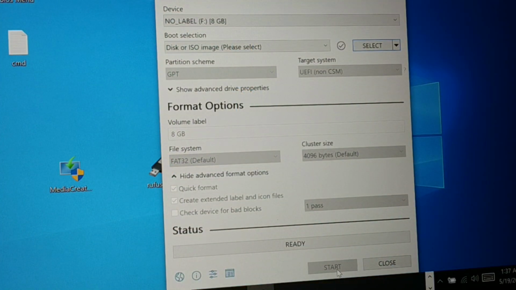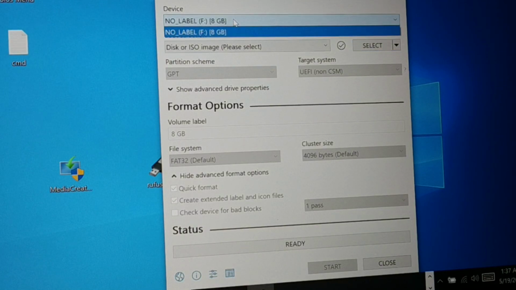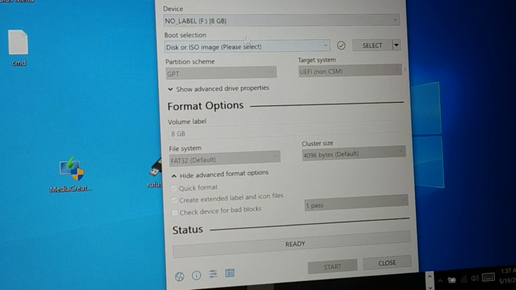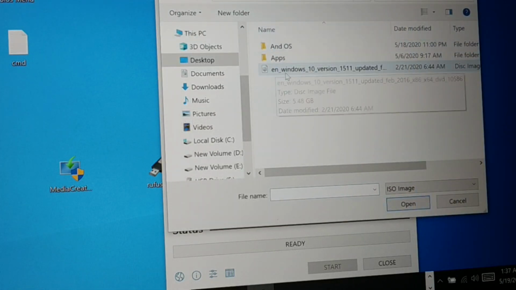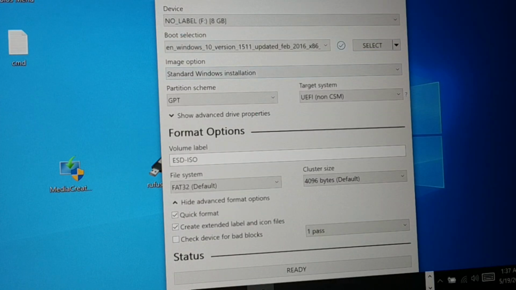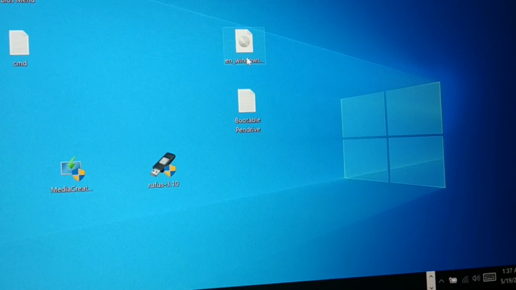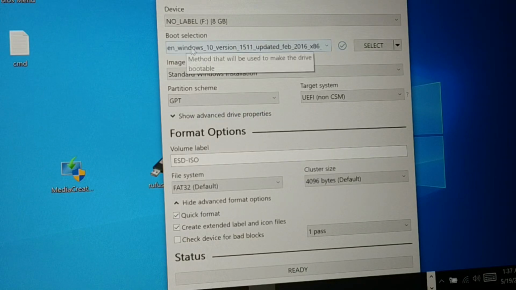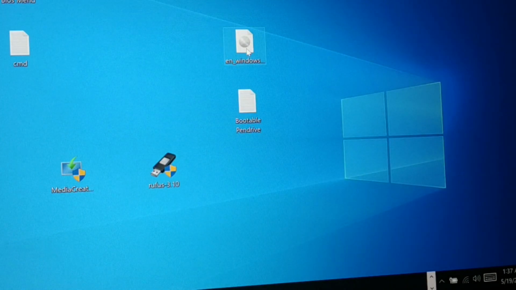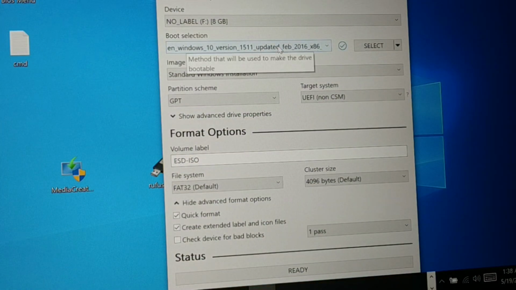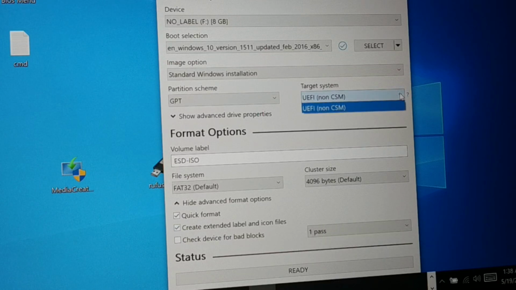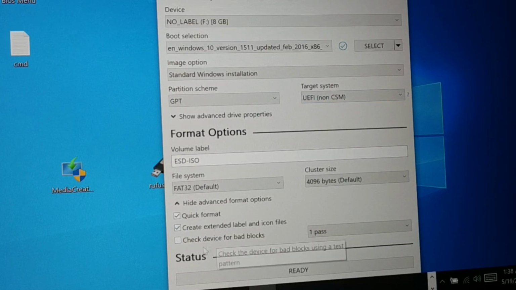Now here you have the option Start. It is grayed out. You have to choose your pen drive. My pen drive is F drive, 8 GB, and then you can select the operating system. I'd like to tell you, you can see it's Windows 10. You have to download it always from a trusted site or the official website. Once you download Windows 10, you just have to select the Windows 10 ISO file I have downloaded over here. Everything else, just leave it as it is.